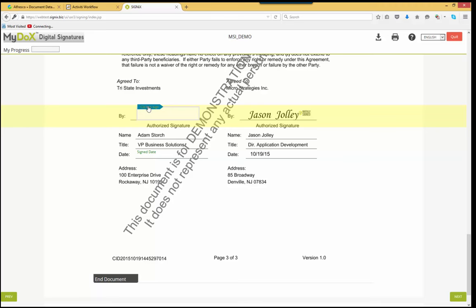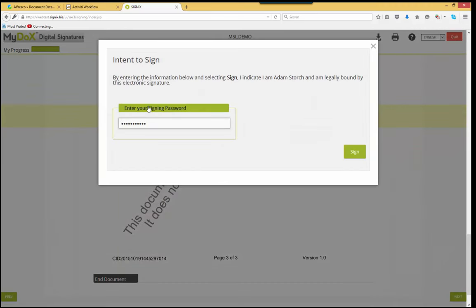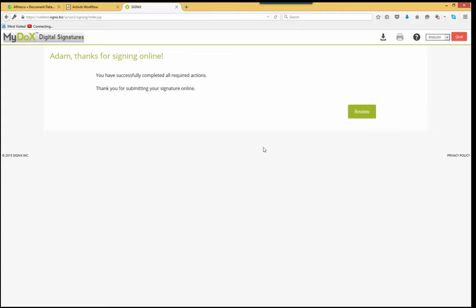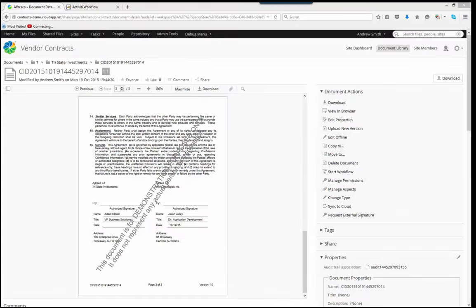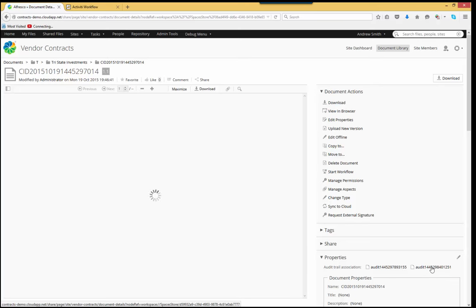So I'm going to click to sign here. It'll ask me my password one more time. And I hit sign. And my document has been successfully signed. We're all good to go. So of course I'll receive a notification once that external signature is done, but right now let's just hit refresh so I could show you that the additional audit trail came in for the second signature. Here that is right now.